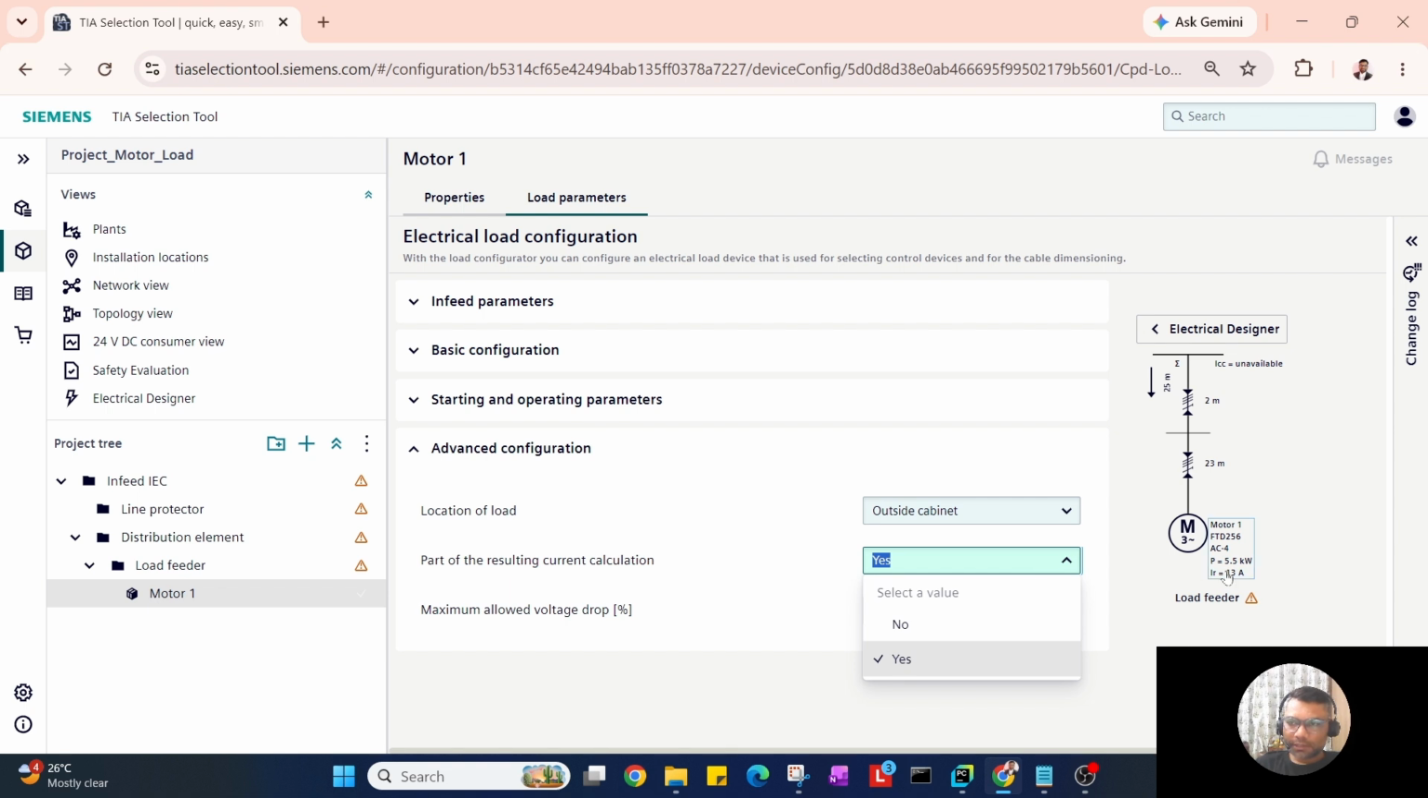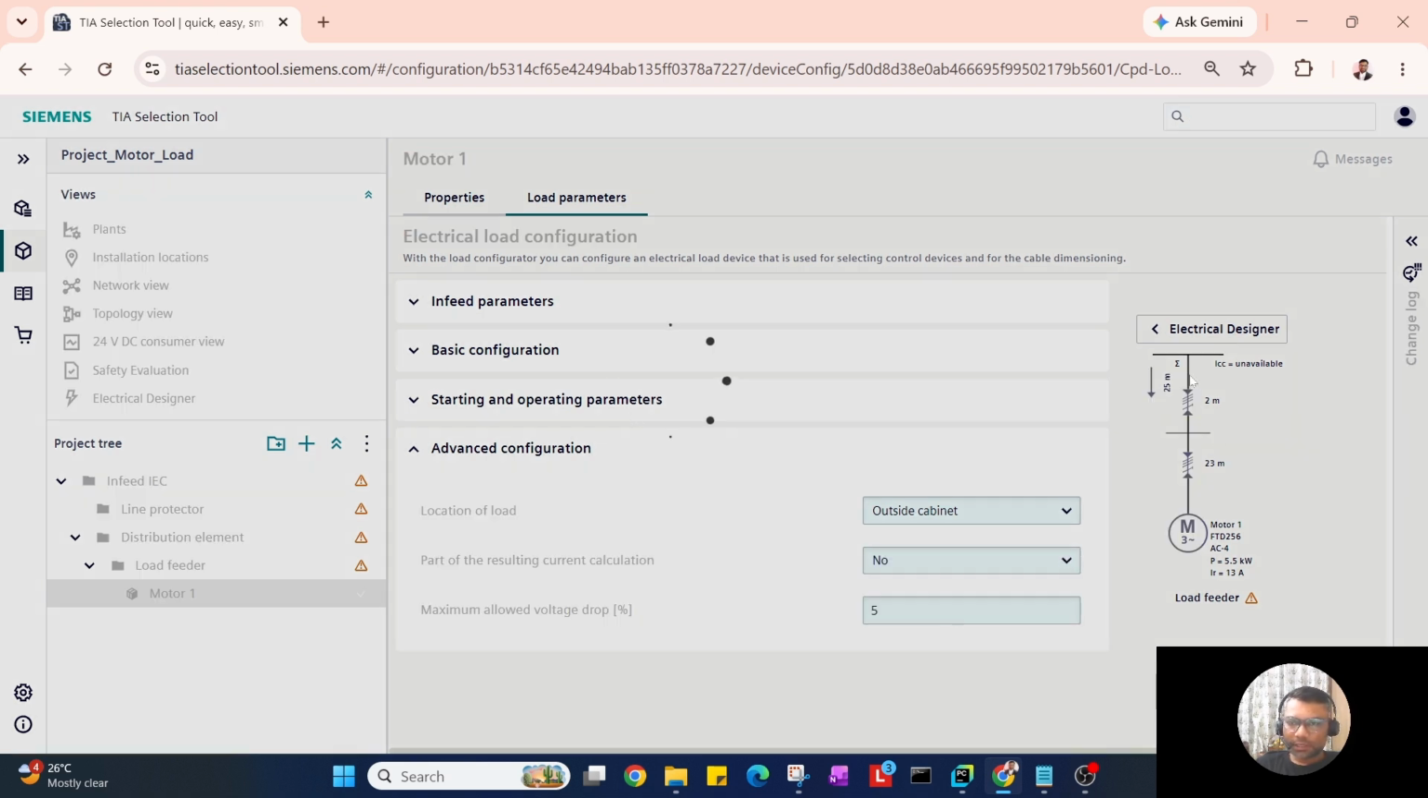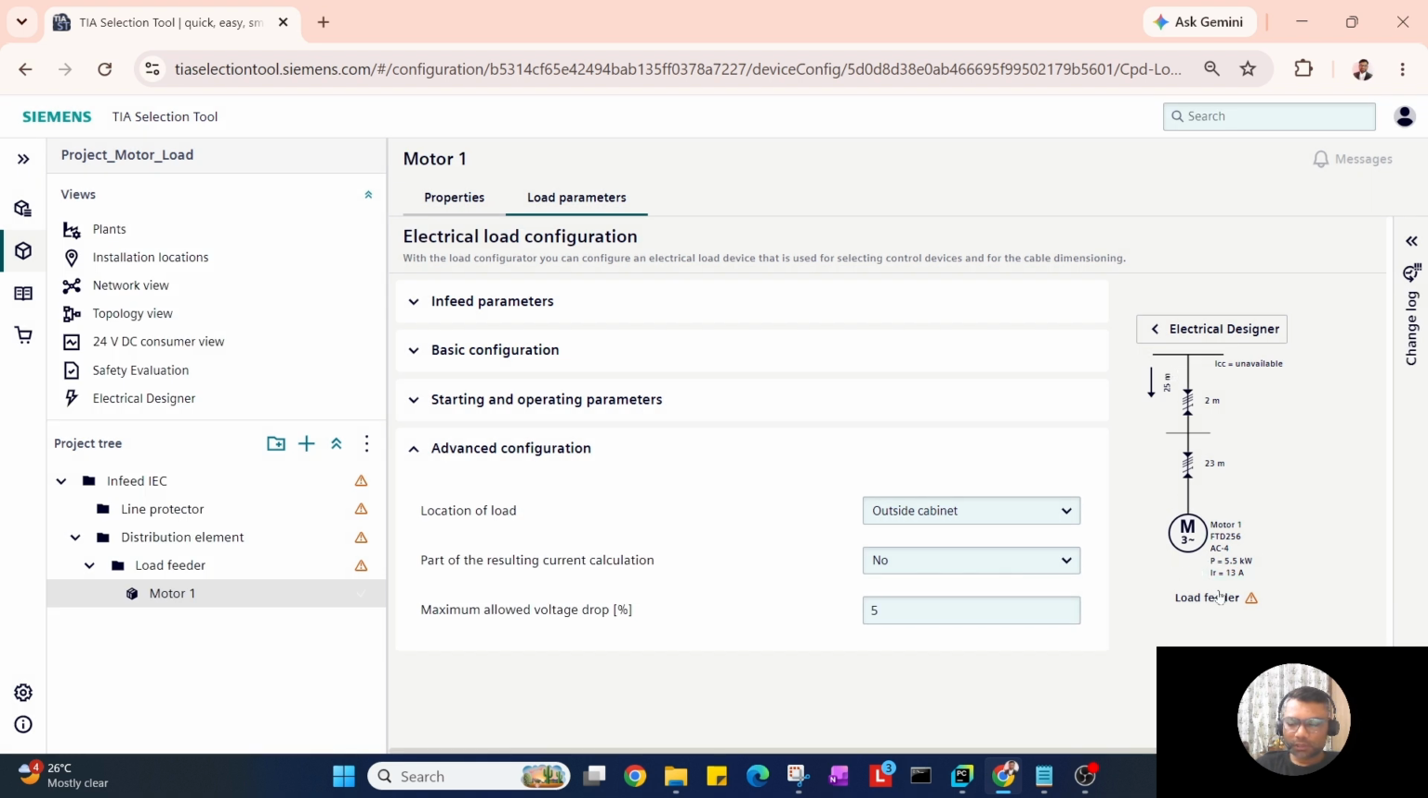If you set yes, then this load current will be considered to select the main line protection device. So if you see here, we have the summation symbol. This load feeder current will be used to calculate the main line protection device. If you set it to no, then the summation symbol will be gone. So this motor's current will not be considered to calculate or select the main switch. In upcoming videos, I will explain it more.